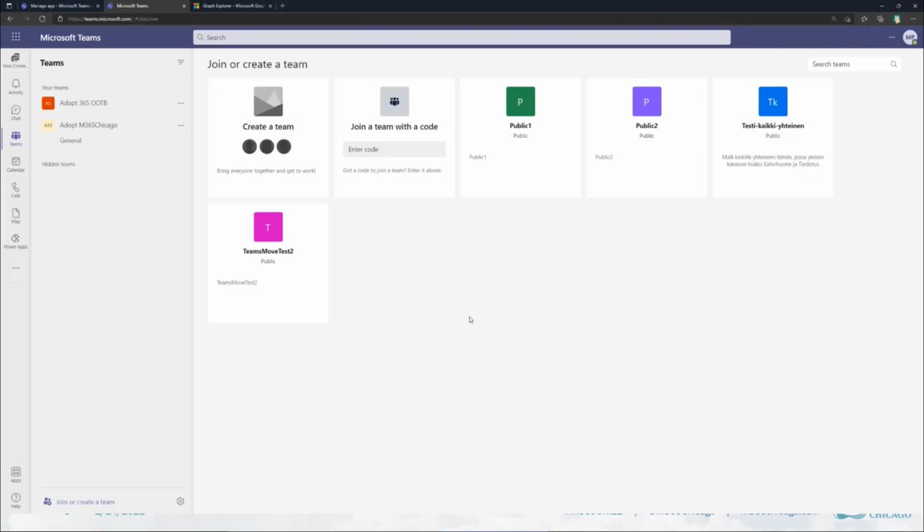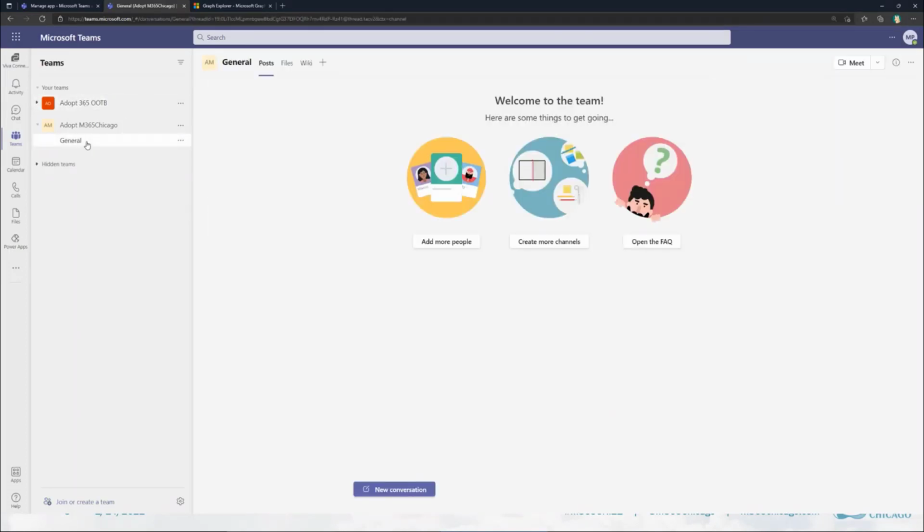It will take several minutes to actually complete, when all the channels are created, all the tabs are created, all the apps are added. So basically, this is just a blank team at first, and it will start adding things later on. And you will get a small toast notification from Teams, if you have notifications enabled, on the bottom right corner when it's finalized. But let's not wait for that.